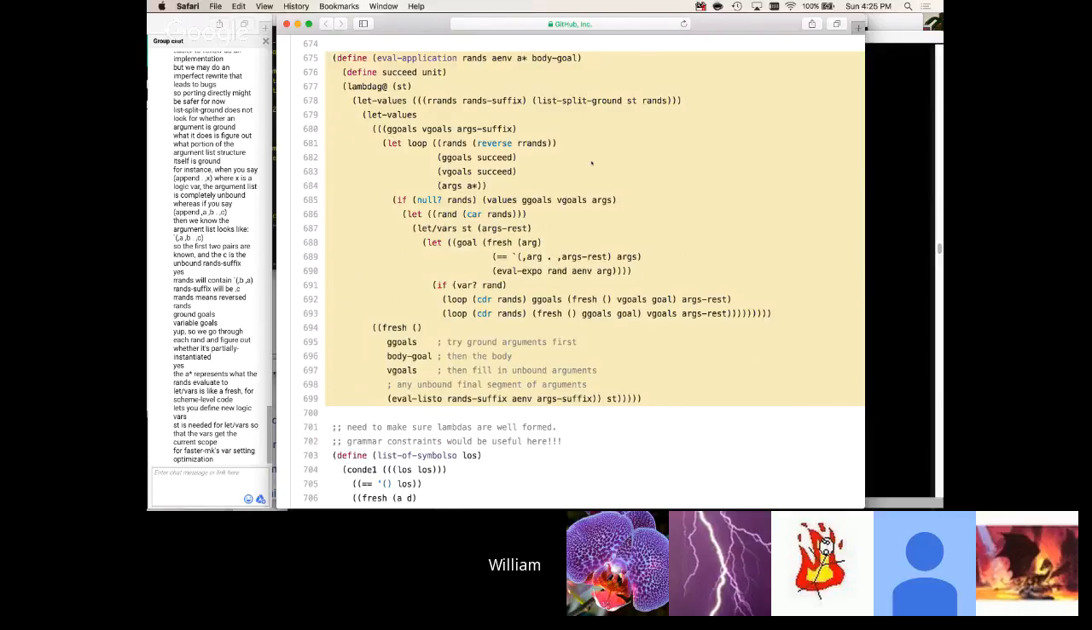Let goal be fresh arg. Now we're unifying args with arg.args rest. Okay. And then eval expo rand and arg. Okay, so we're creating this goal, which we're not running yet.